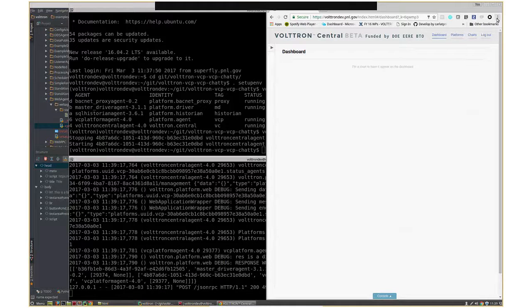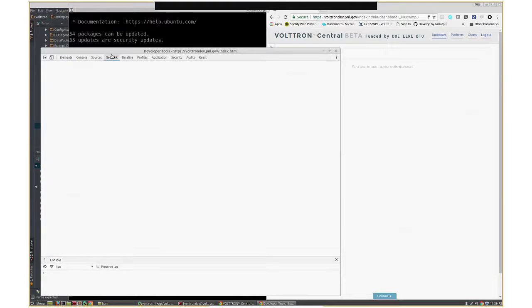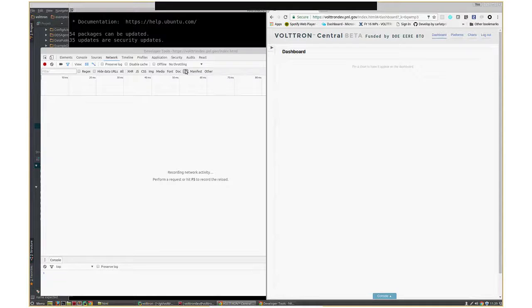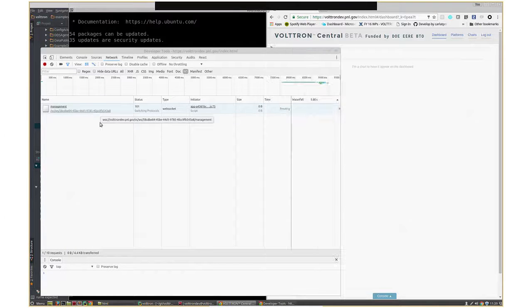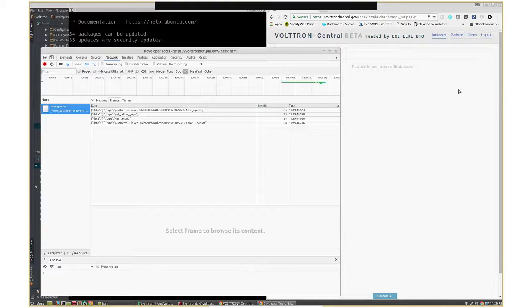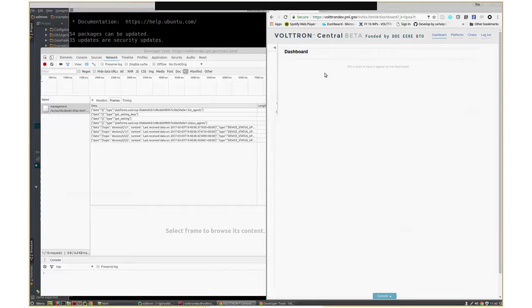So with Chrome, it has pretty cool network tools available out of the box. Because I didn't open it before I connected, it doesn't show them. But now we have this management WebSocket, and this is data that's coming all the way back in from one of the VOLTTRON Central platform agents, and it's bubbling up all the way to the web UI.